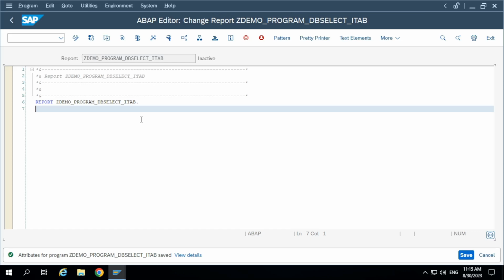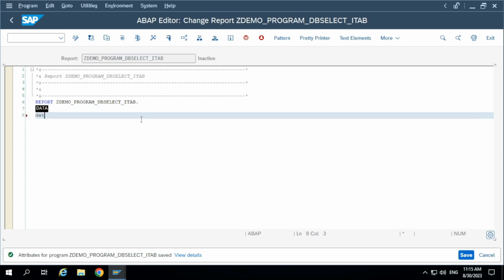In this case, can we always expect a single record in these conditions? If we use city or salary, we might have more than one record. In such cases, can we use a work area? No, we have to use an internal table. Data, use some naming convention. LT means local table, I can say.